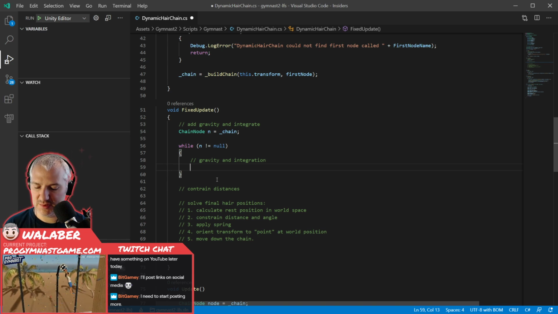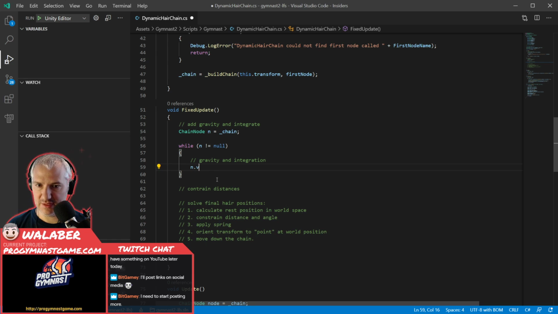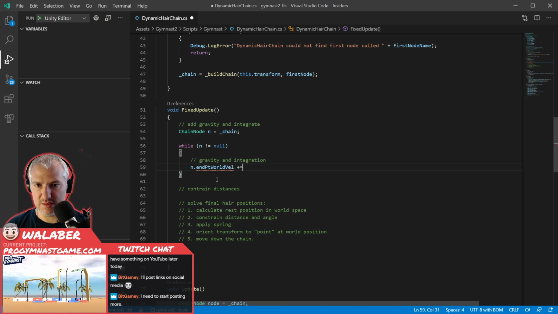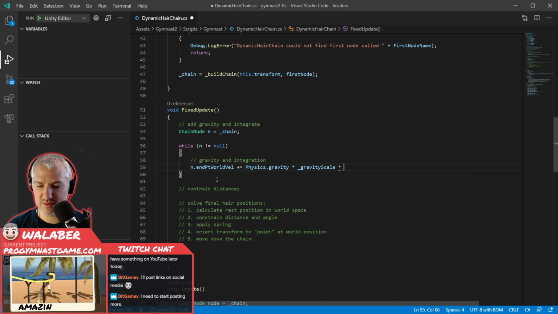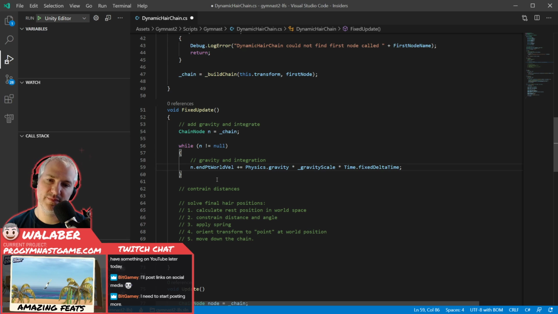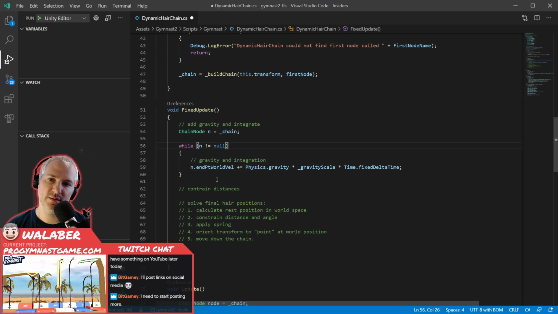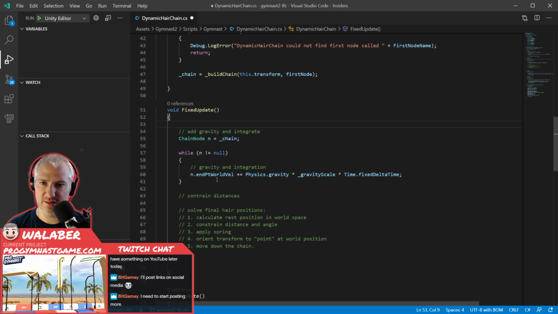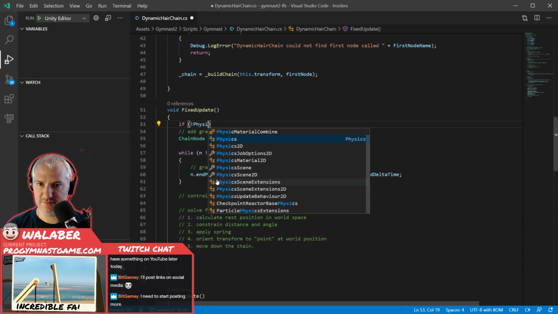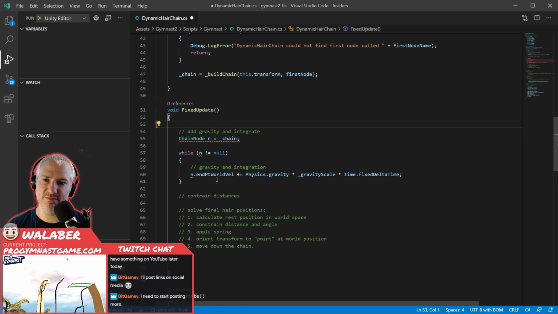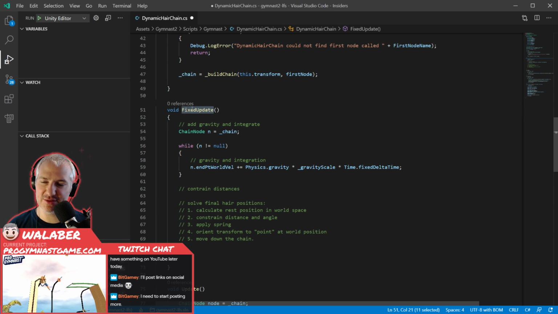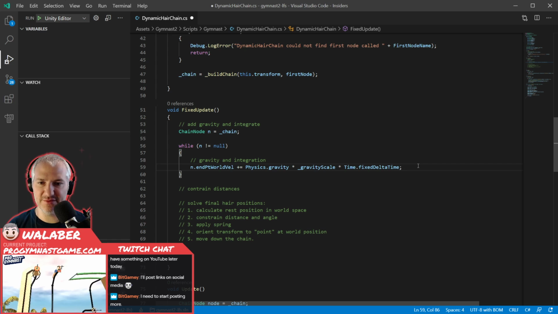Okay, so then what this would be is the node's velocity is going to get physics.gravity times gravity scale times time.fixedDeltaTime. We probably also want to say if not physics.autoSimulate, or we might actually want to, later we might make this a function and we manually update these at a certain point, but let's just keep it simple for now.